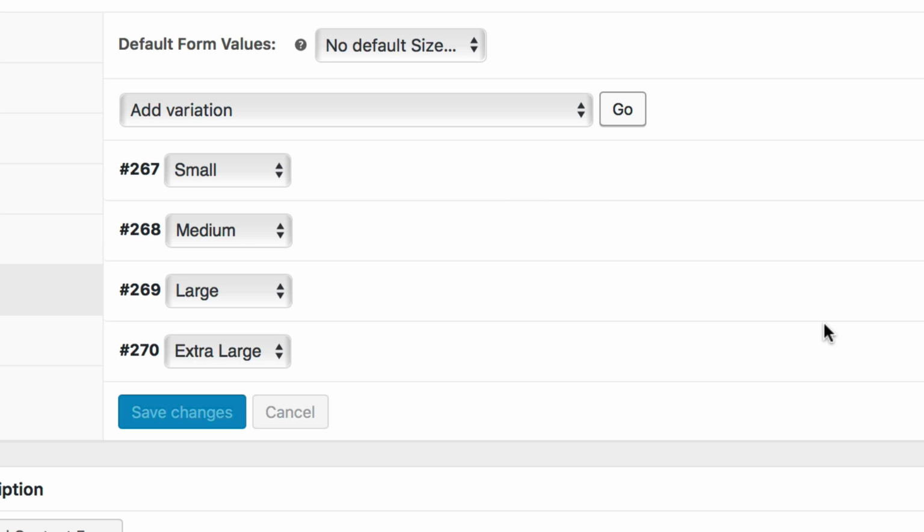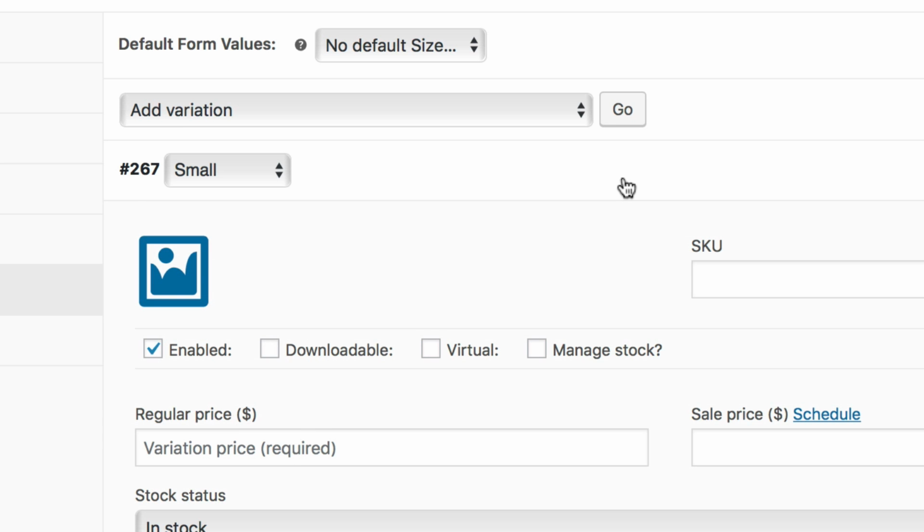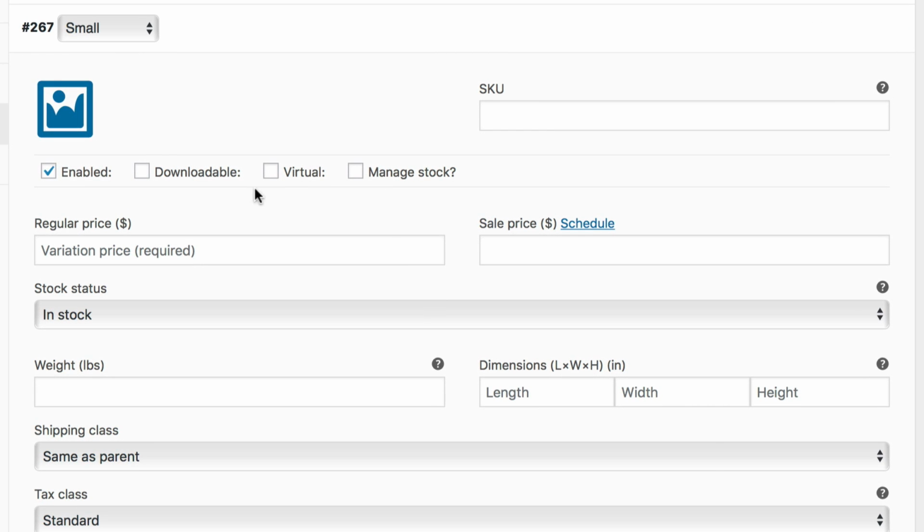No matter how you create your variations, once created, you'll notice each variation has some options you're familiar with from a simple product. You can start by uploading an image specific for each variation. For example, if you had a color variation, upload an image of the shirt in each color you sell to its appropriate variation. You can then add a SKU, enable the variation, make it downloadable, mark it as virtual, and enable stock management. From there, be sure to set the regular price and sale price if needed.